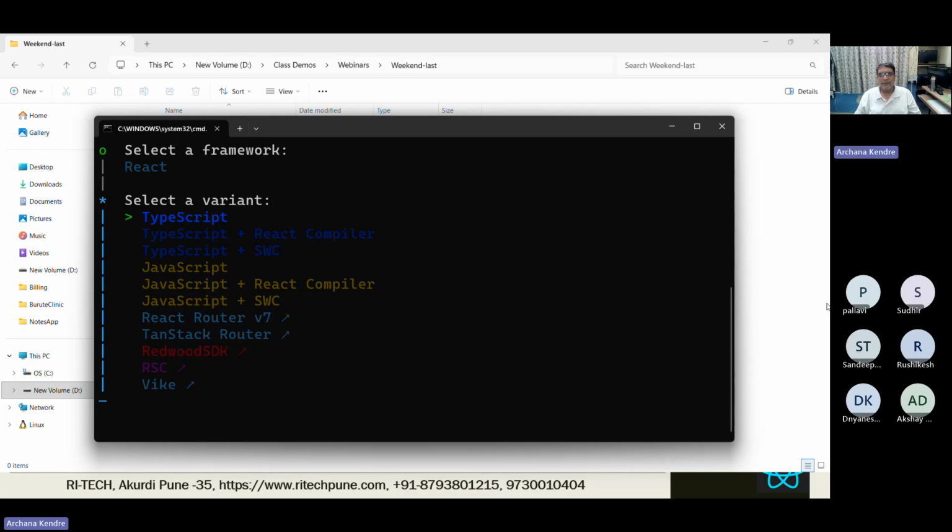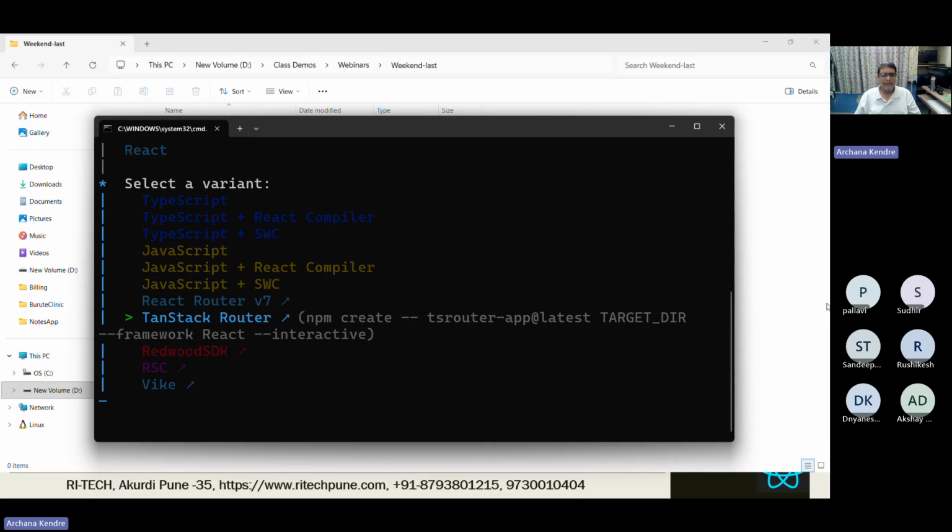We'll see the TypeScript demo, one or two demos, at the end. So we are going to use plain JavaScript. You can use TypeScript with the React compiler if you want, TypeScript with SWC, what is this we'll see. So plain JavaScript is the option that we are going to use. You can use JavaScript with React compiler, JavaScript with SWC, React Router 7, TanStack Router. If you want to use TanStack Router, we have other options also. Right now, I'm selecting plain JavaScript, so we'll create the React application using plain JavaScript.